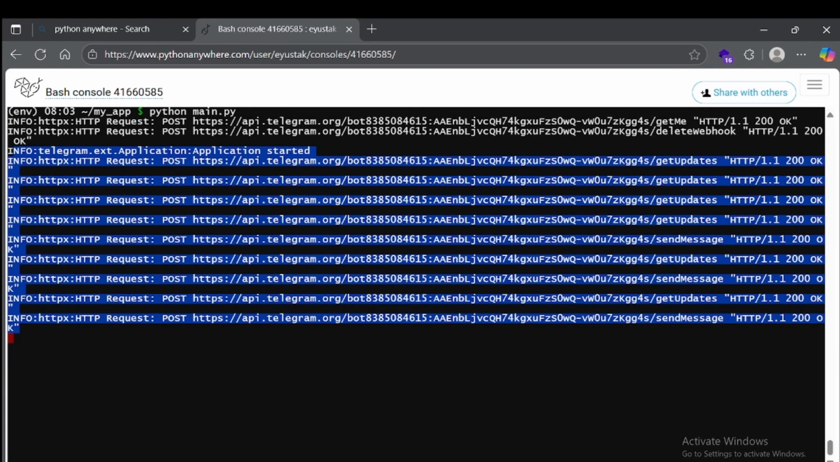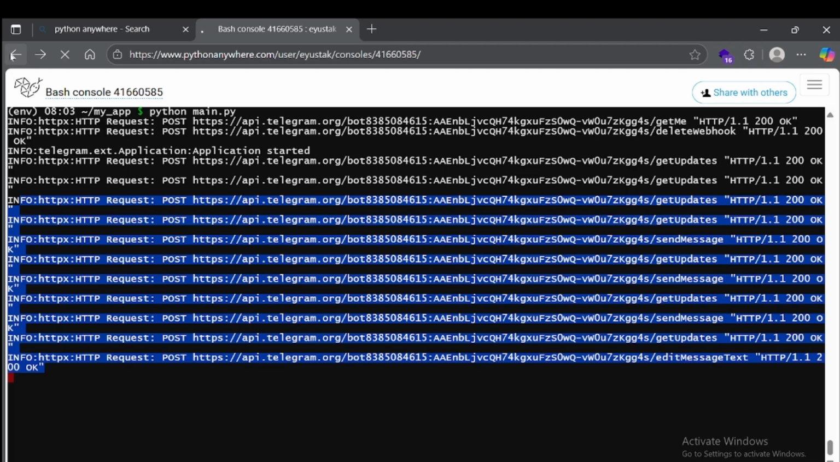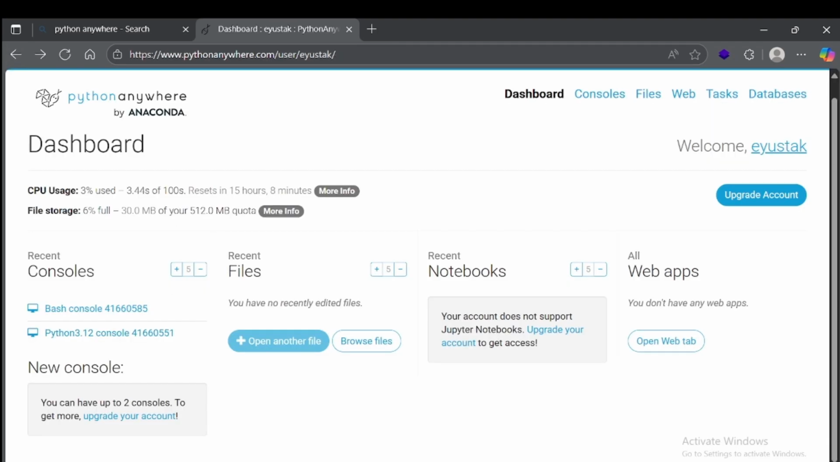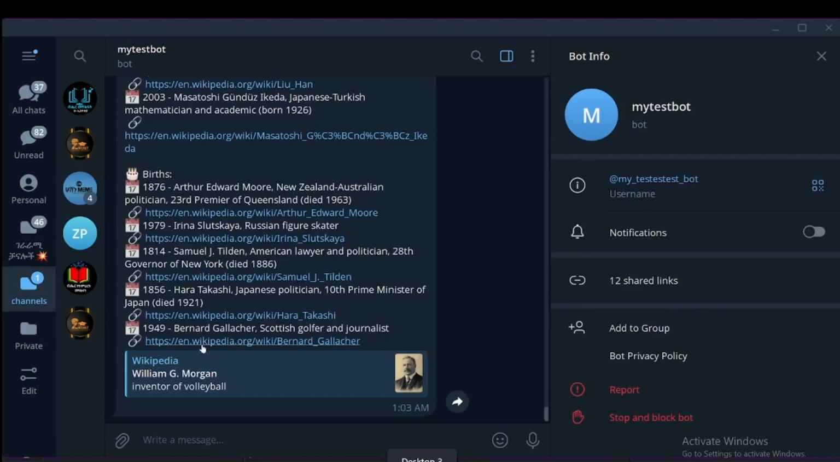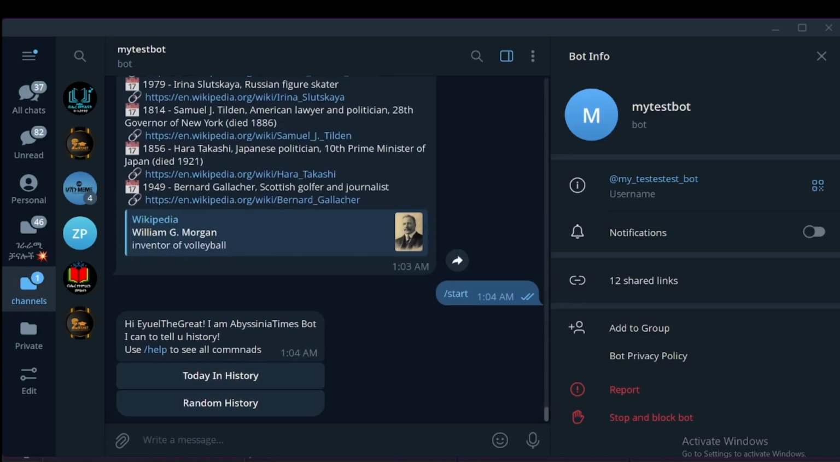So now I have to keep it running, and then I'm going to my dashboard. I can cancel this window. It's still running on the server now. Start works. So congrats, you deployed your Telegram bot for free on a server. It's running always.